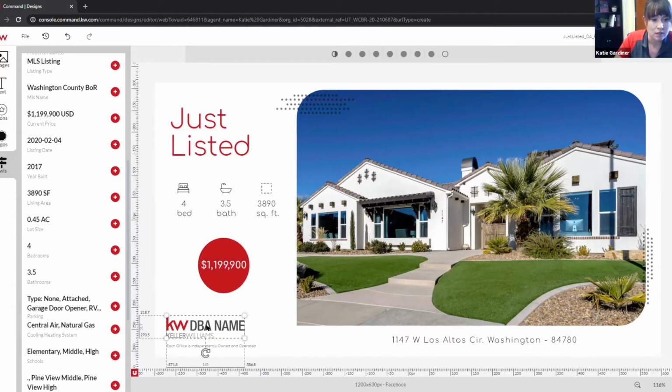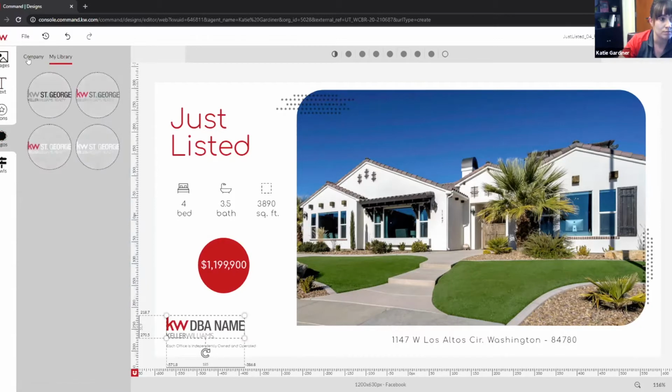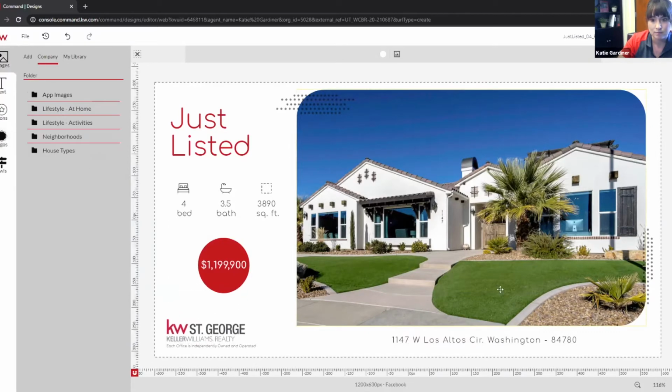Then here's this obviously is not my logo, so I'm going to come over here to logos. And within my library, and I'll show you where your library is at so you can download your own logos, I'm going to replace the logo. That was just a little farther down. So I'm going to drag that up. So that's how fast that was.